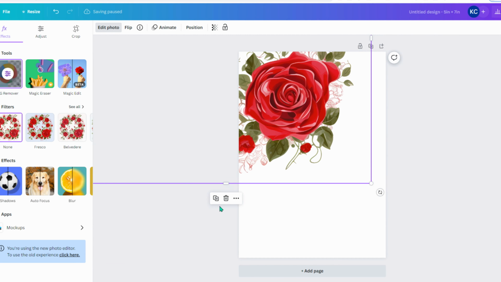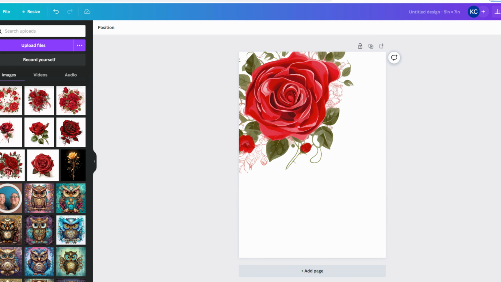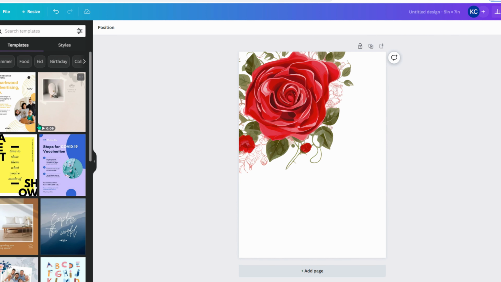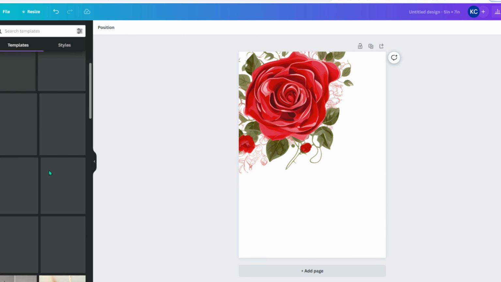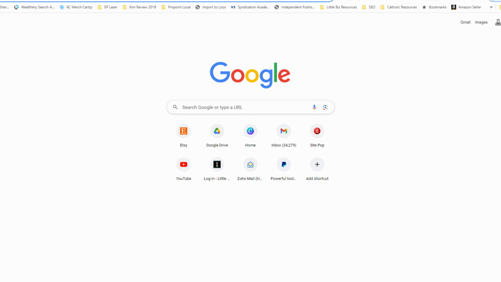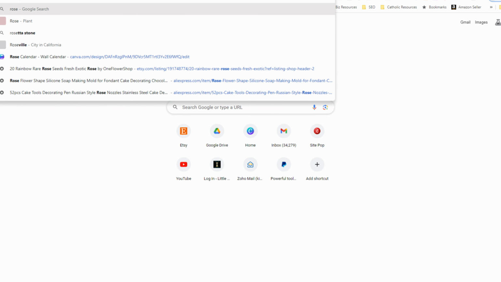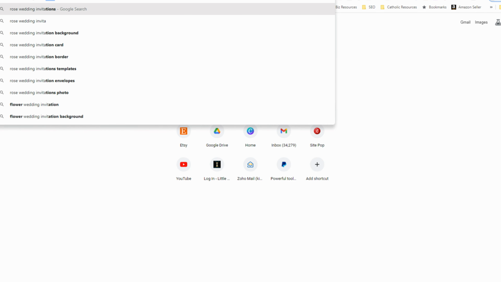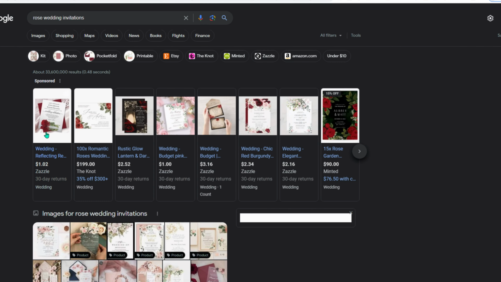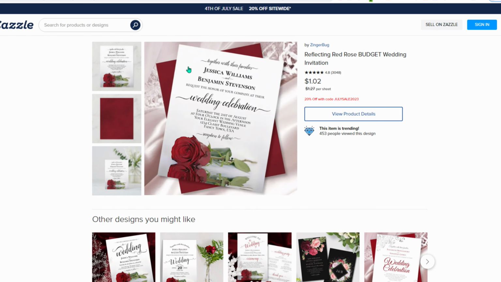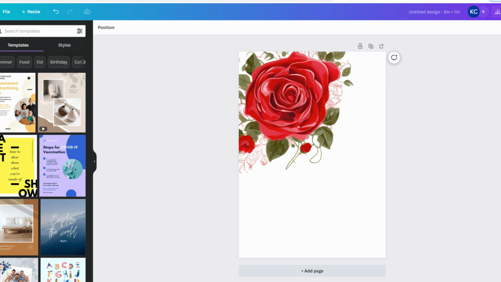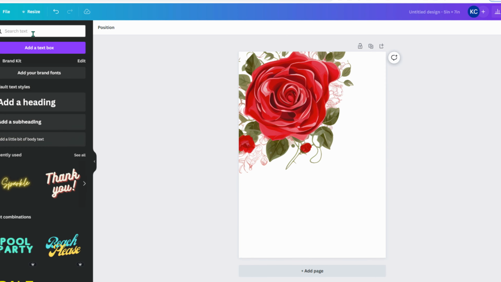So maybe we leave it like this, and then let's look at the design here. They've got some templates to give you ideas, but I prefer Google. I'm on Google. I don't know why I just went to voice. So we're going to search Rose wedding invitations, and then we can go into, say, this one. You can have whatever wording is there, and then maybe we'll do a save the date so that we have one.